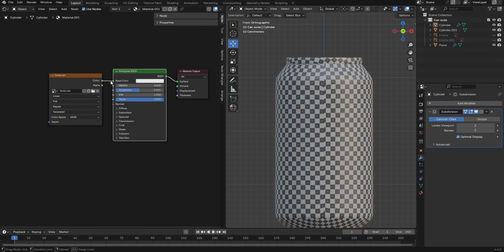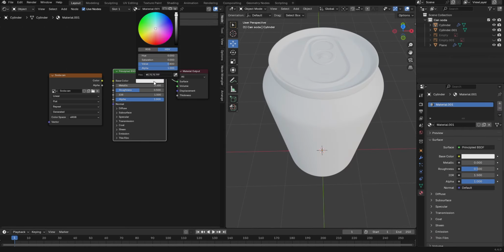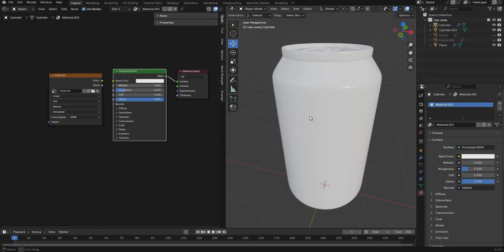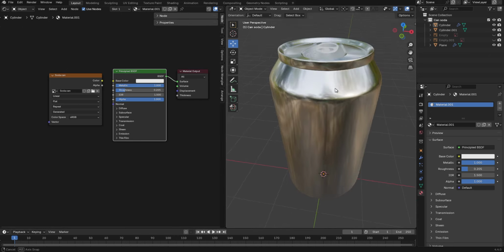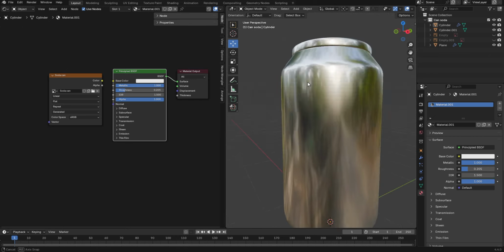So right now, I'm going to disable this image texture for now. So let's give this a material. Let's give this a metallic material. So I'm going to reduce the roughness a little bit. Let's change the metallic to 1, or you can reduce the metallic if you don't want it to be fully metallic, you can reduce it a little bit, or you can just leave it this way.